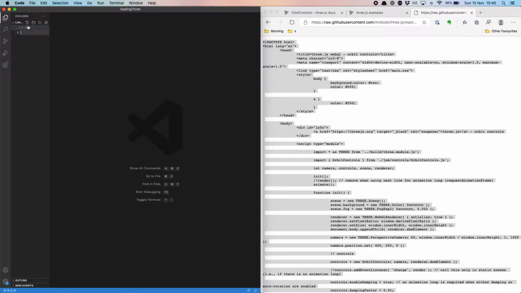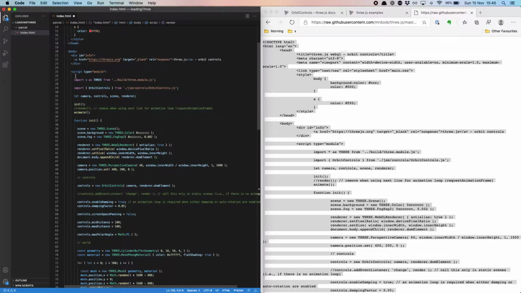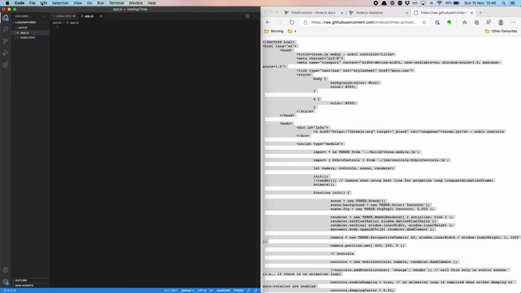I just want to add in index.html and paste in all of this. Now, given the ways we're going to do it, I'm actually going to split out the script here just to make sure that we really see the difference, to make sure it's a consistent comparison between each one. So we're just going to call this app.js.